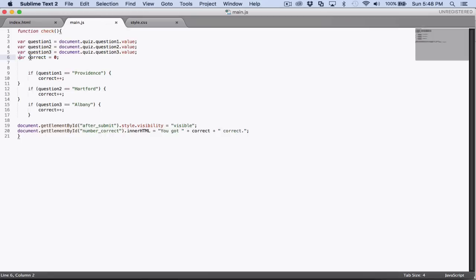So we're going to set the variable correct equals 0. And this is the number of correct answers that you have throughout the whole quiz. And we're going to use if-then statements to determine how many correct we have. So for question 1, if inside of parentheses, question 1, notice I do equals equals, not one equals, because as you see here, one equals sets a variable. So we don't want to set question 1, we want to see if this and this are the same.